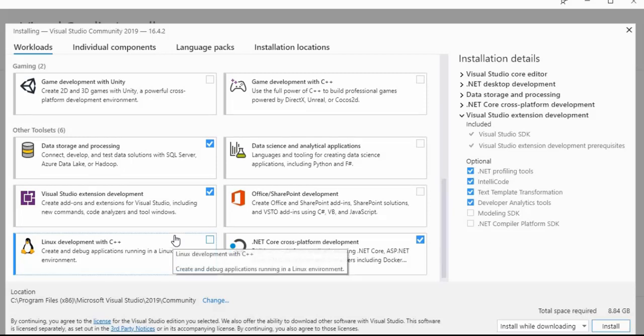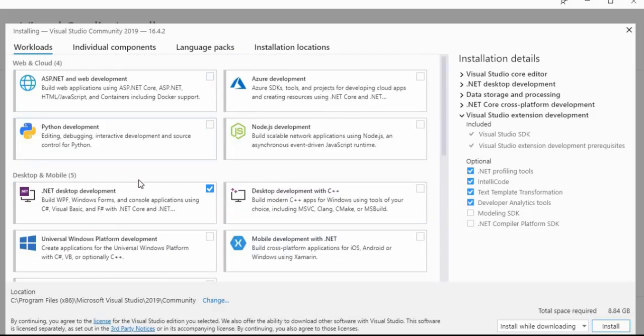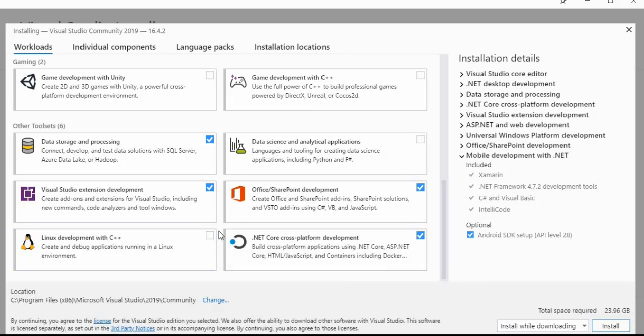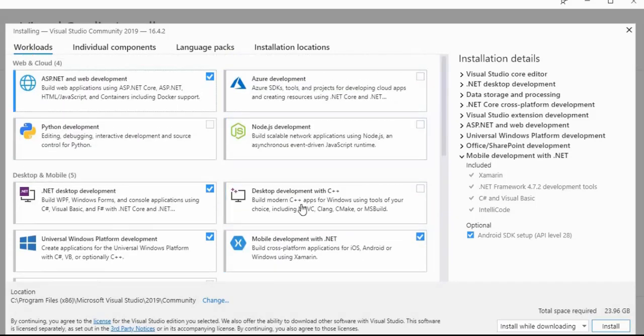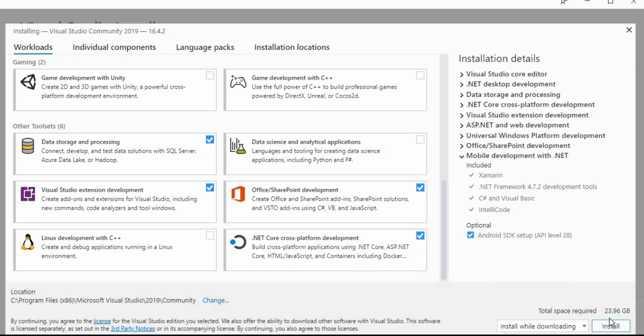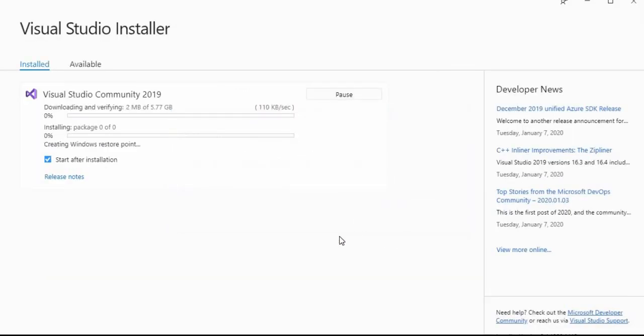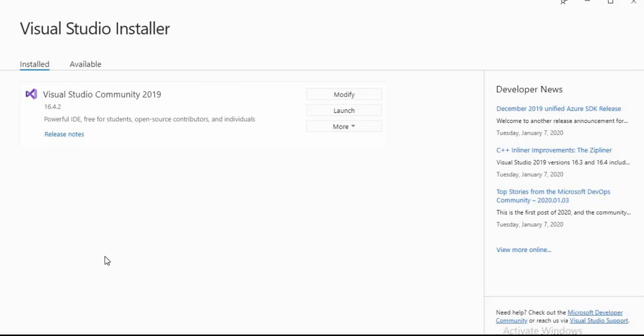But for me, I would like to consider others because in the future I'm going to make use of them. And you too, if you have a lot of space, you can also consider these ones that I've checked. So in total, you're going to have 23.96 gigabytes. So I'll click on install, take a survey, not now. So we are going to wait for some minutes. So I'm going to pause this video as it gets installed. Finally, the installation is completed.